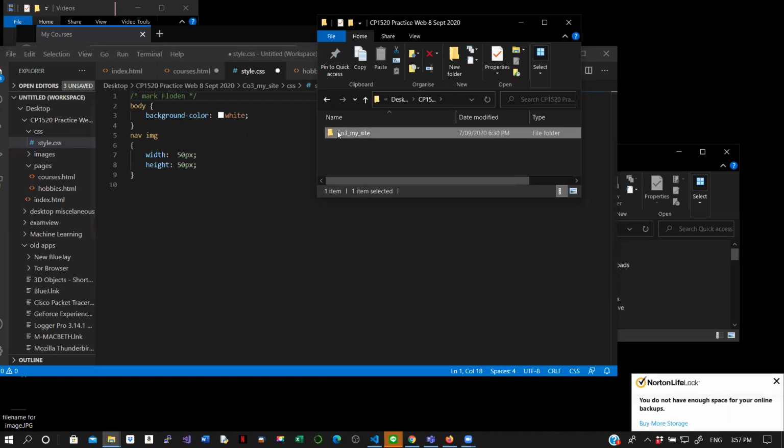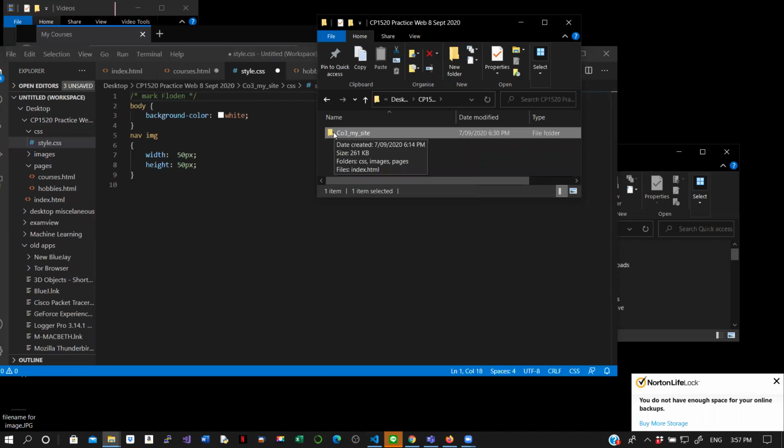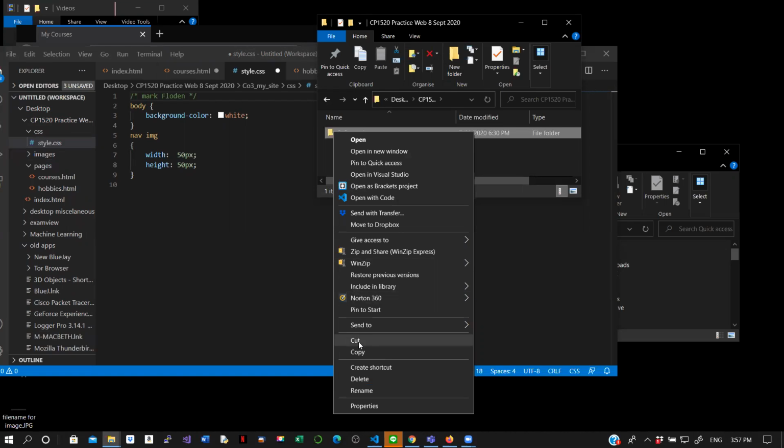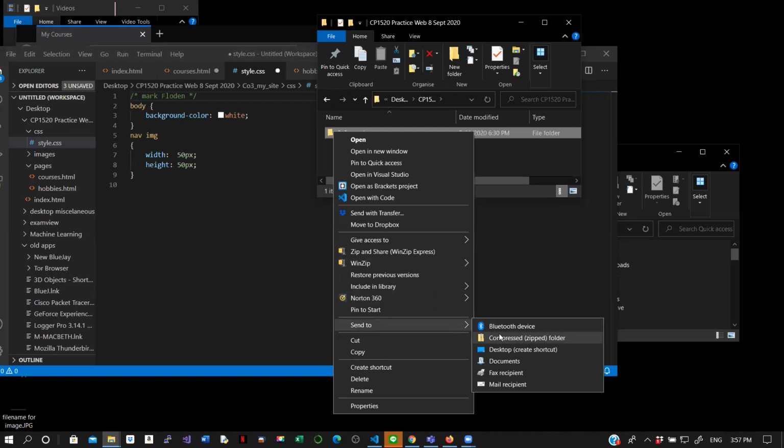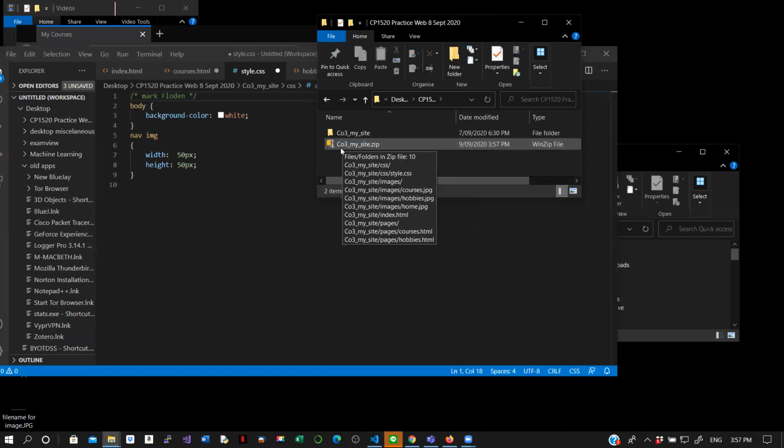So once we've got our website, everything's in there how we want, navigate out to the parent of it, right click, and send that to a compressed folder. And the compressed folder will be a zip file. It's this thing here that you upload to D2L, all right? You must upload a compressed folder. That is very, very important.